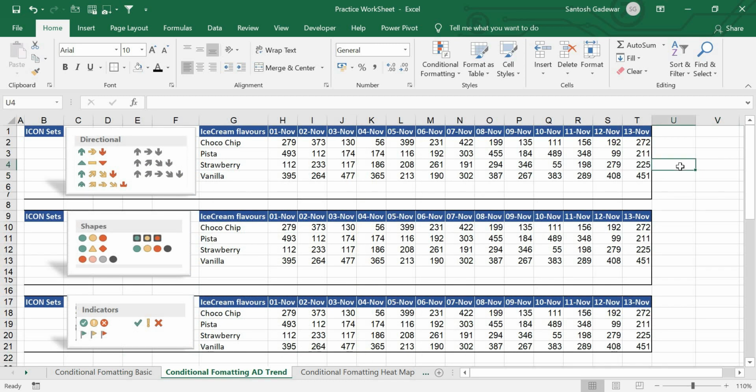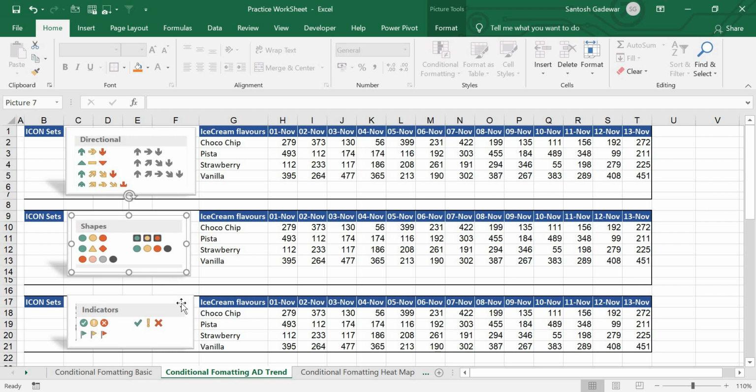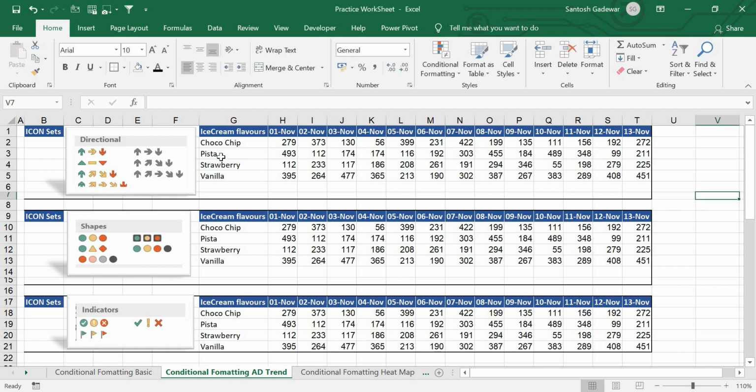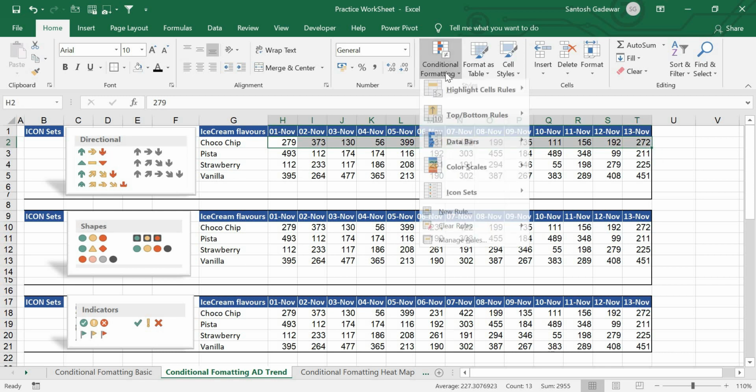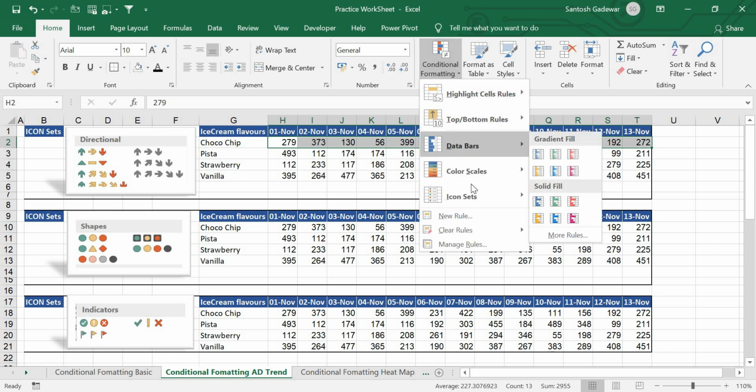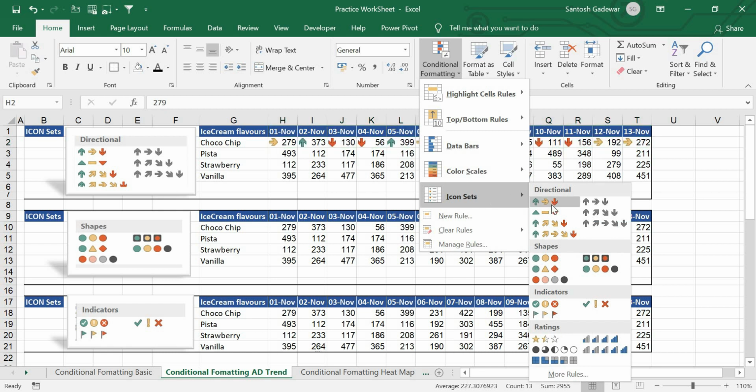Now let's come to conditional formatting icon sets. We will see some trends, directional, shapes and indicators. We will go one by one. This is my data, and the directional, shapes and indicators formats are what I want to give. I have a few ice cream flavors and I have their daily sales, plotted day wise, 1st of November to 13th of November. If I select any of the data for directional, I will go to conditional formatting, icon sets, and I will go to directional.